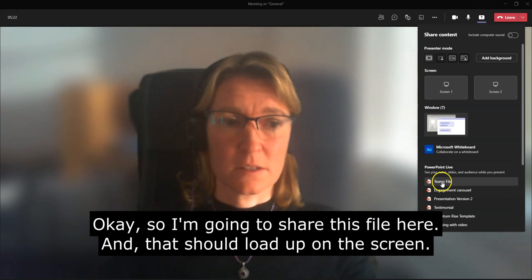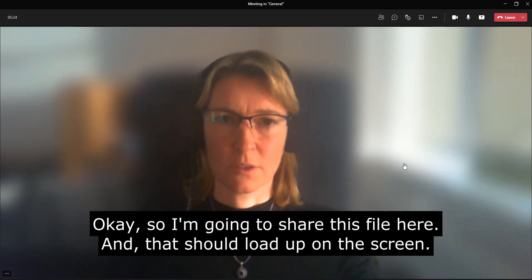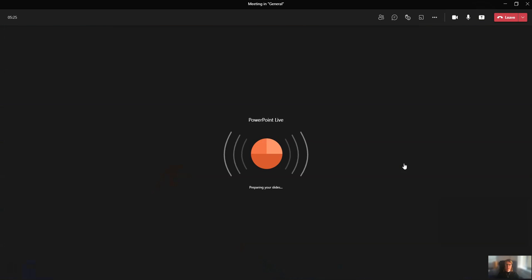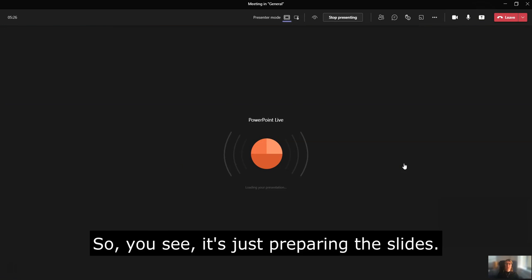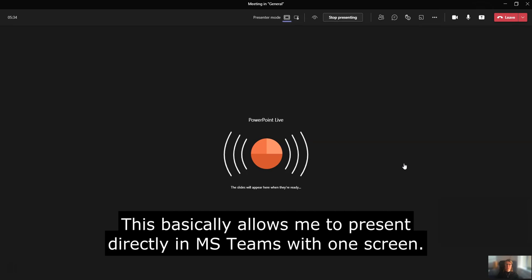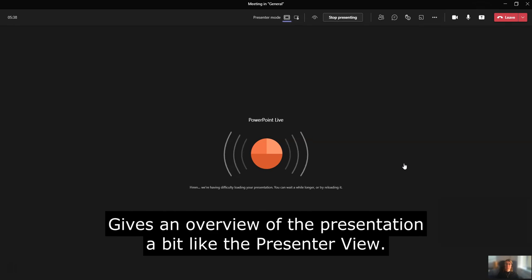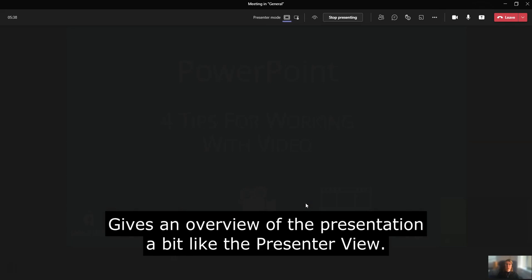Okay, so I am going to share this file here, Teams file, and that should load up on the screen now. So you see it's just preparing the slides, it's loading the presentation. So this basically allows me to present directly in MS Teams with one screen. I don't need to have two screens, and it gives an overview of the presentation, a bit like the presenter view.